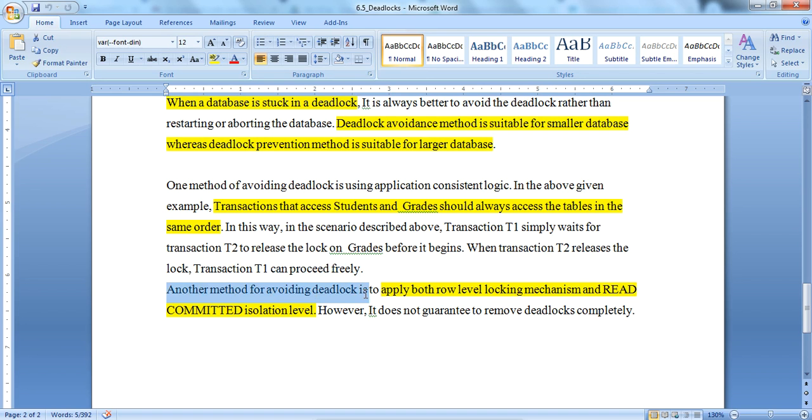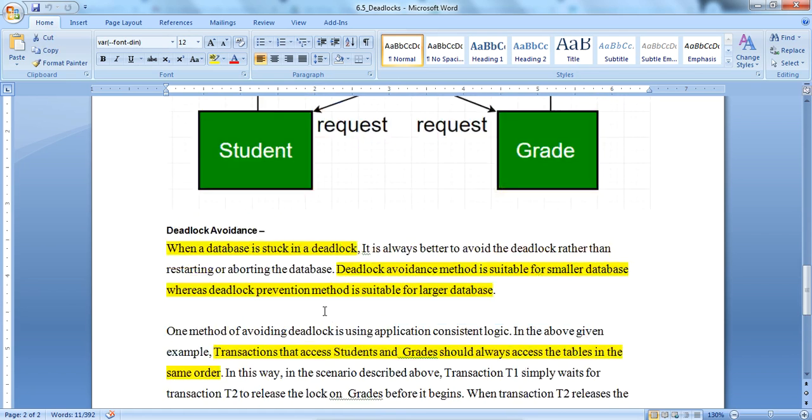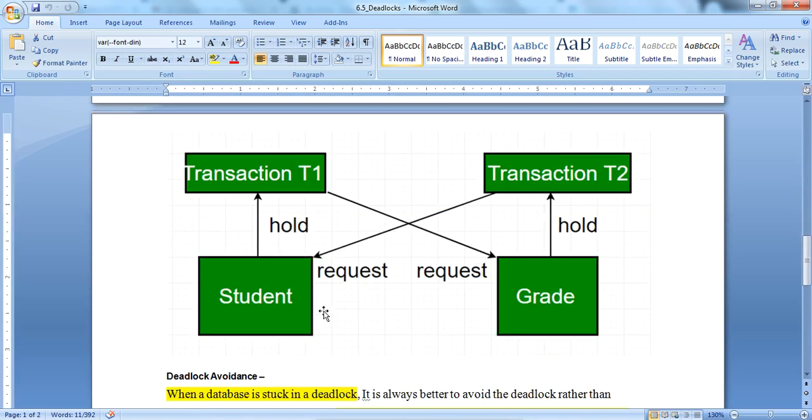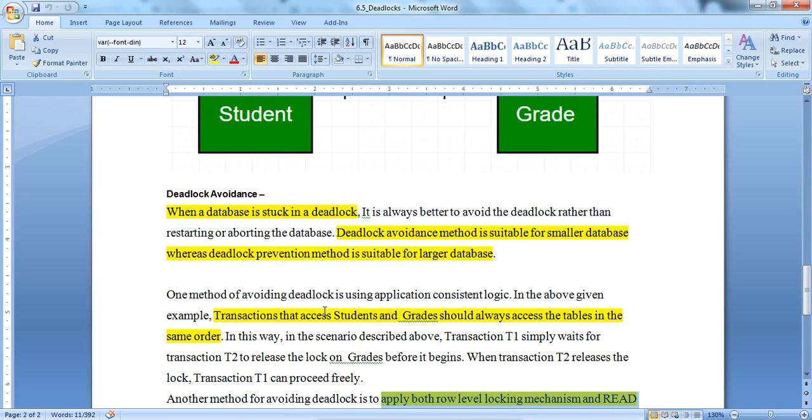Another method for avoiding deadlock is to apply both a row level locking mechanism and the read committed isolation level. It does not guarantee to remove the deadlock completely. This is another way to prevent deadlocking, applying both row level locking and read committed isolation. That is simply the example, or situation, of how exactly a deadlock is created and how exactly we try to avoid the deadlock. Okay, thank you.